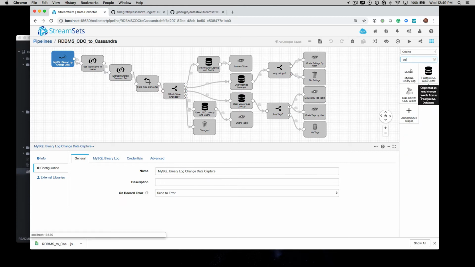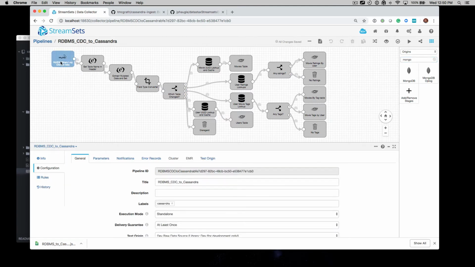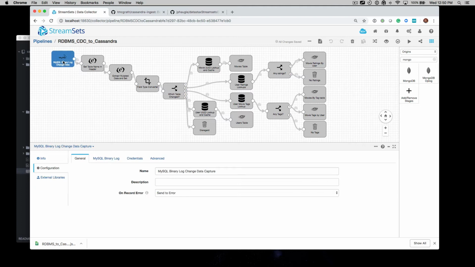We've got it for Postgres, SQL Server, MySQL, of course, and we've got it for Oracle as well. The equivalent in the non-relational world is Mongo oplog, which is also a change data capture origin. So with these options in mind with StreamSets, we went ahead and used MySQL for this demonstration, and now we can take a look at some of the options for this origin, the configuration for it.